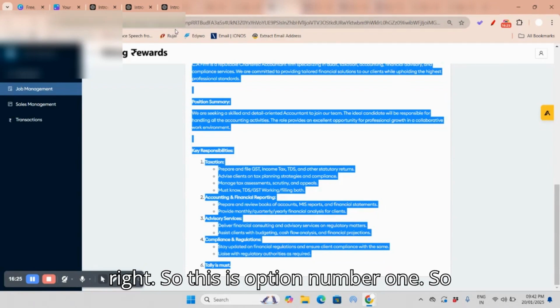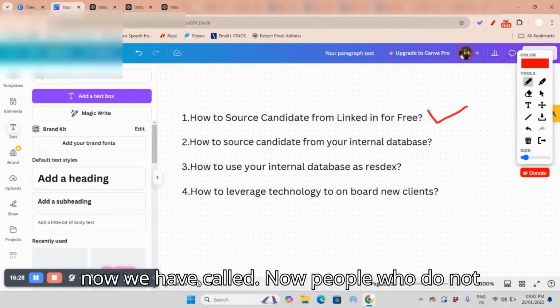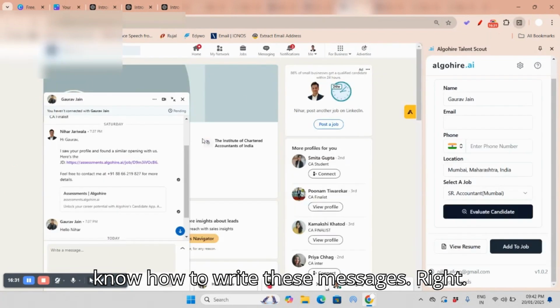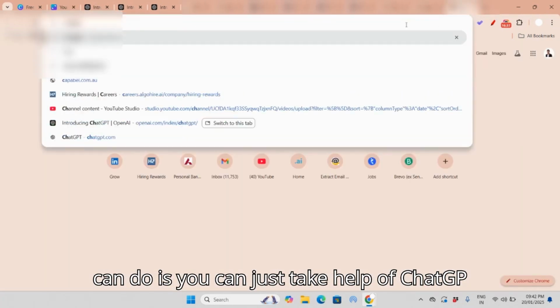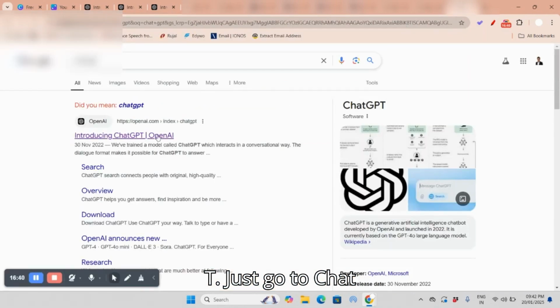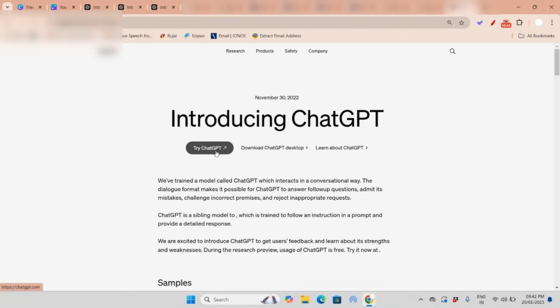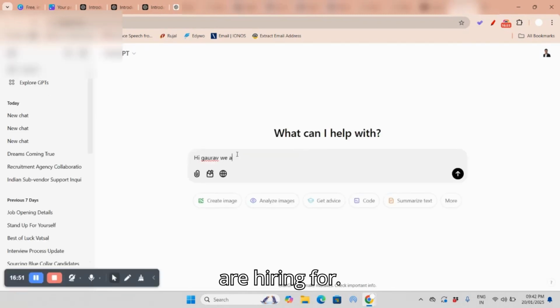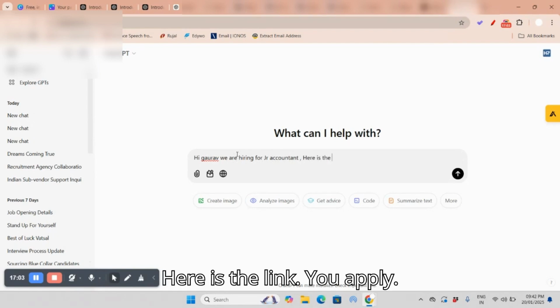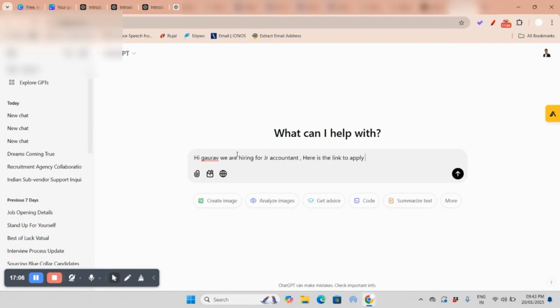So this is option number one. Now, people who do not know how to write these messages, like "Hi Gaurav, I saw your profile," can just take help of ChatGPT. Just go to ChatGPT and mention, Hi Gaurav, we are hiring for junior accountant. Here is the link to apply.